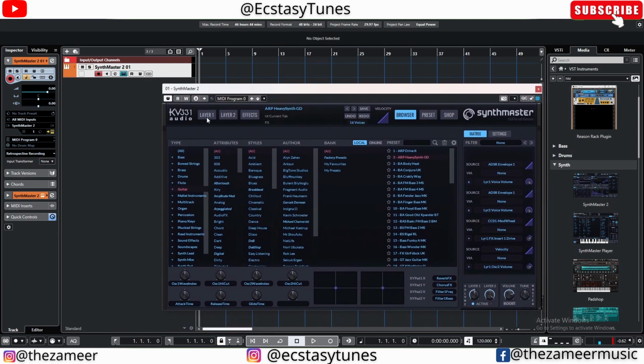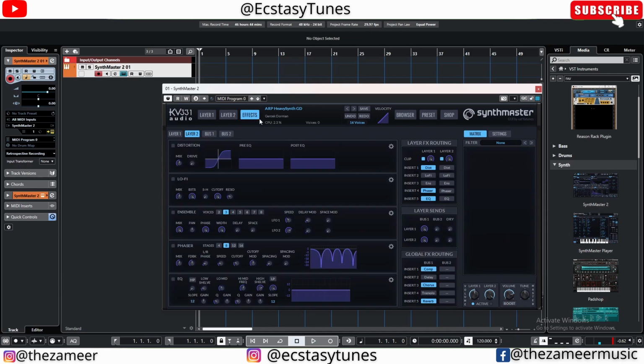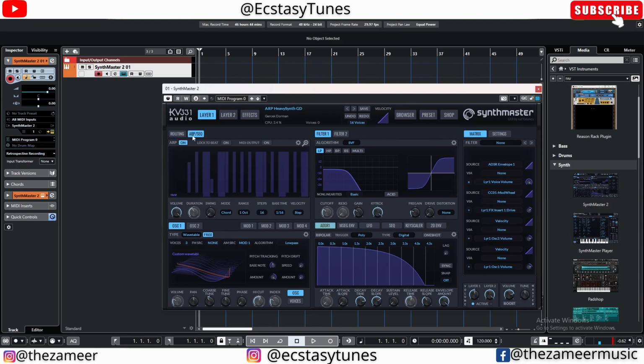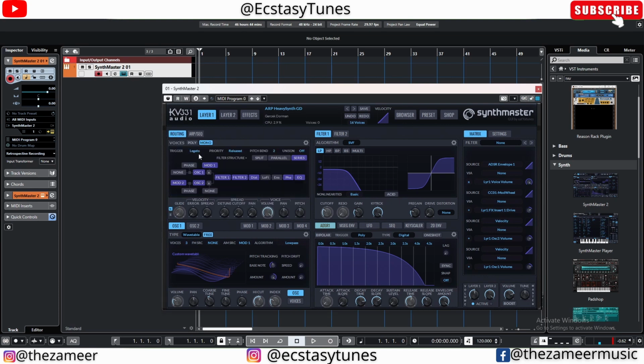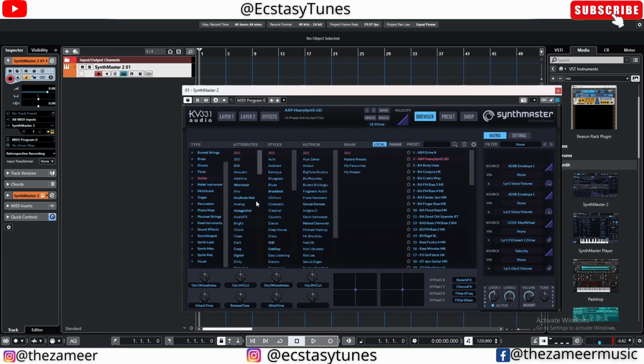Alright, and you can also do your own sound design thingy. We have this layer 1, we have layer 2, and then we have these internal effects we can add to it, and they also have this crazy arpeggio sequencer here, which I use quite often. If you're into sound design, then you should really check out this plugin. Let's go back to browser. So look at the amount of sounds we have here, guys. Huge preset, and you can also choose the attributes and filter the sound that you want based on these attributes, right? So let me go to all, and let me just play around with some of these presets.